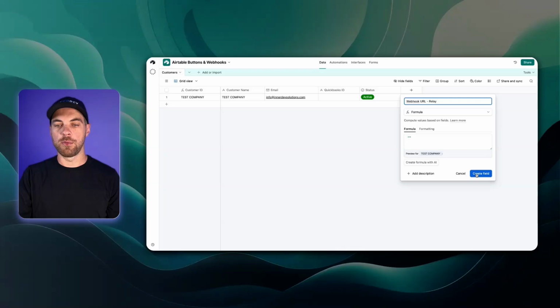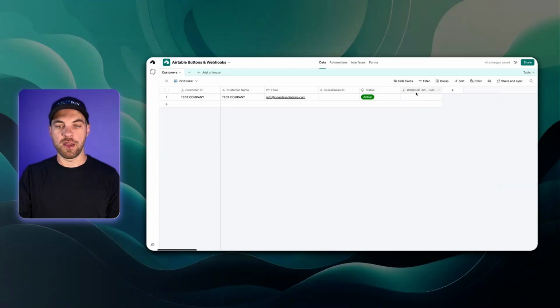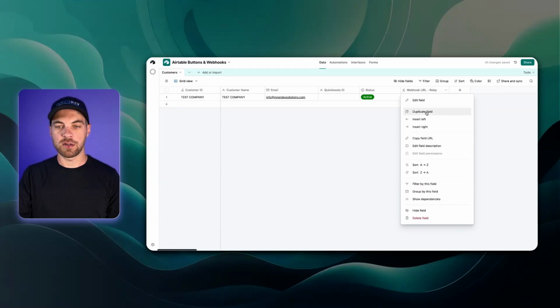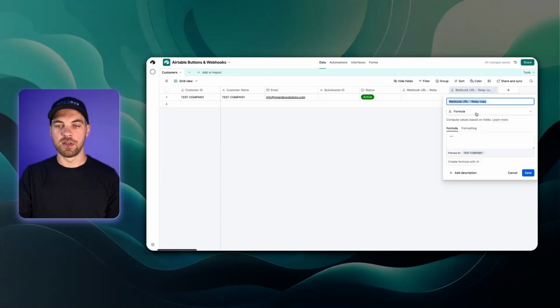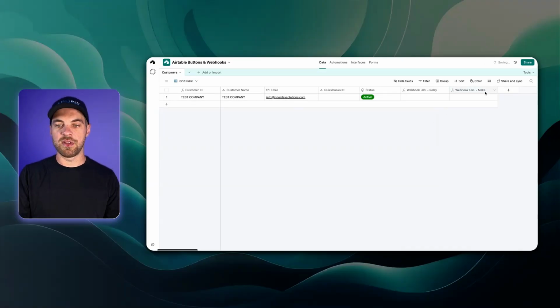This one's just going to be webhook URL-relay. And then just drag this out so we can see the whole thing. I will right click on it and duplicate the field. And I'm just going to relabel this one to Make. Now that we have these in place, we can now navigate to Relay.